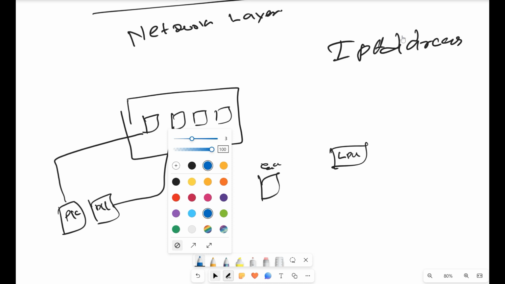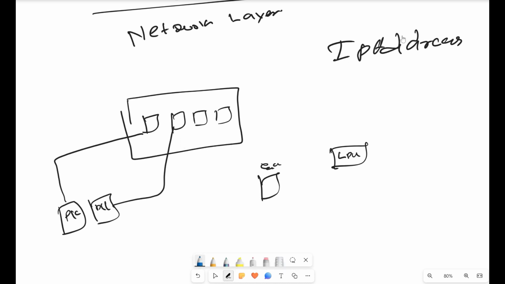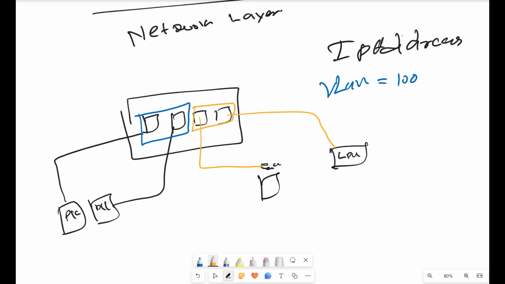or maybe I change the color. Okay, so this one is VLAN, maybe let's say 100, and we create one more VLAN for these 2 ports where the sensor and laptop are connected, and this one is VLAN equal to 200. So this one we are done already.